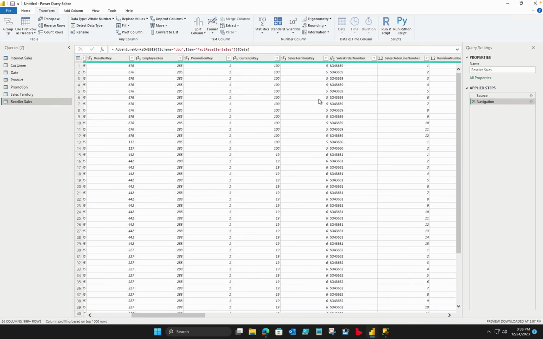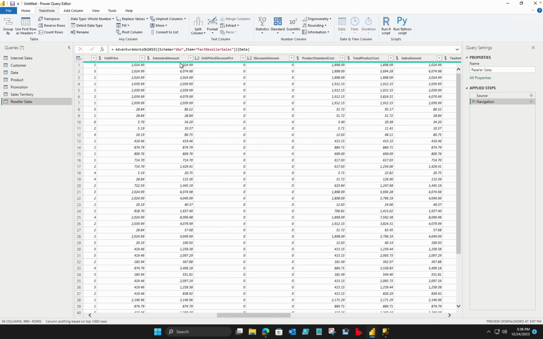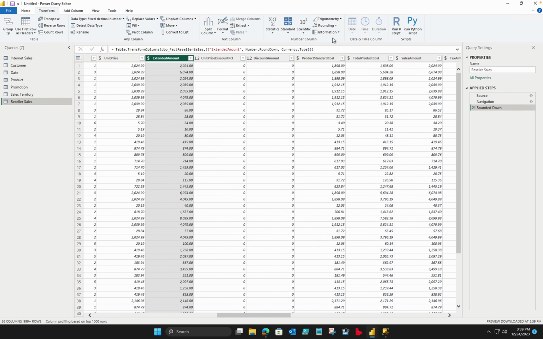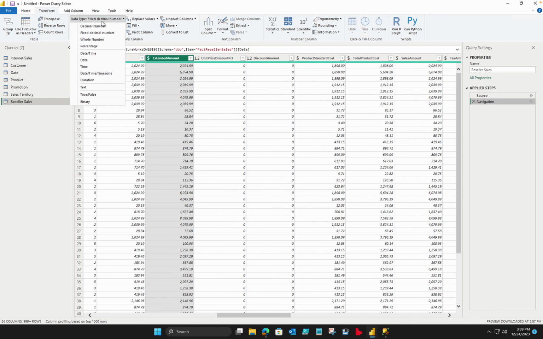Now let's check the columns. Here you can do the rounding if you want to round up, round down, etc. So it's totally up to you. For example, if I say round down, it's going to go down and you can see the value. But if you want to round up, you can also do that. If you want to apply some of the trigonometric functions or standard calculators, you can do that. And you can also make it a fixed decimal, or just keep it as a decimal.